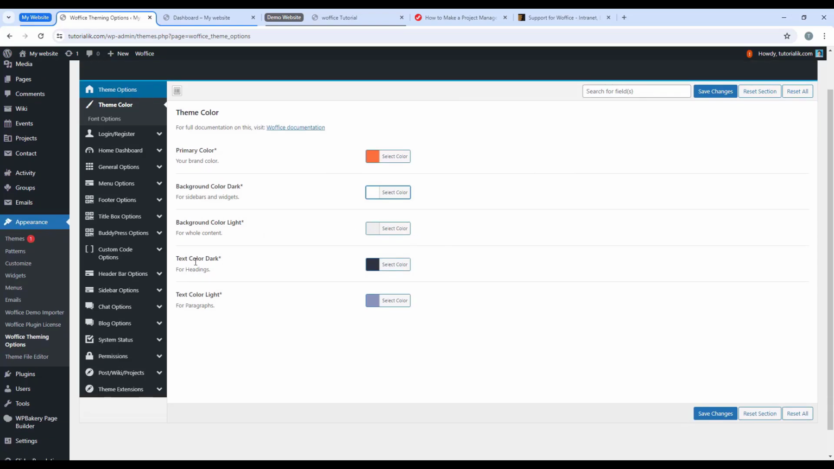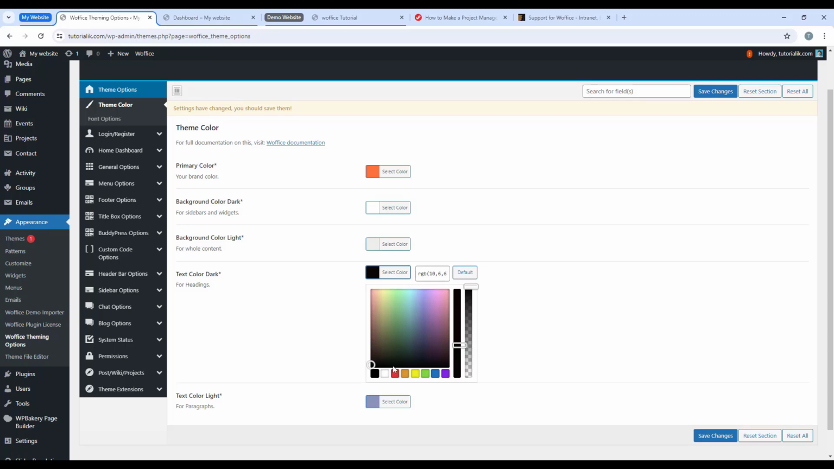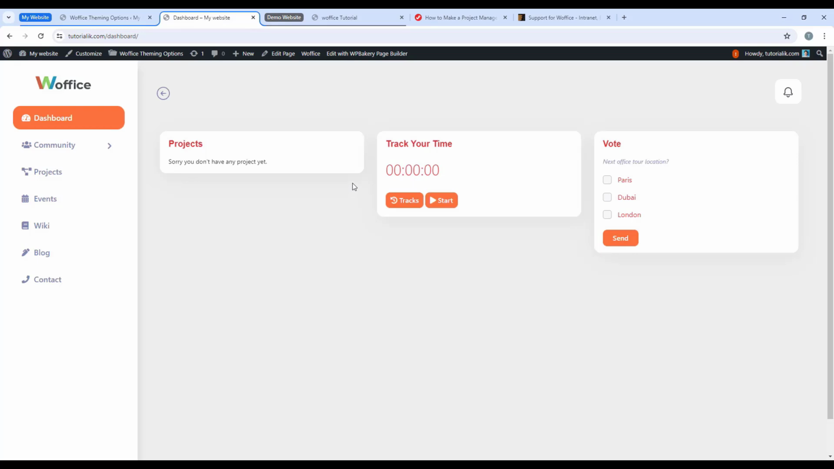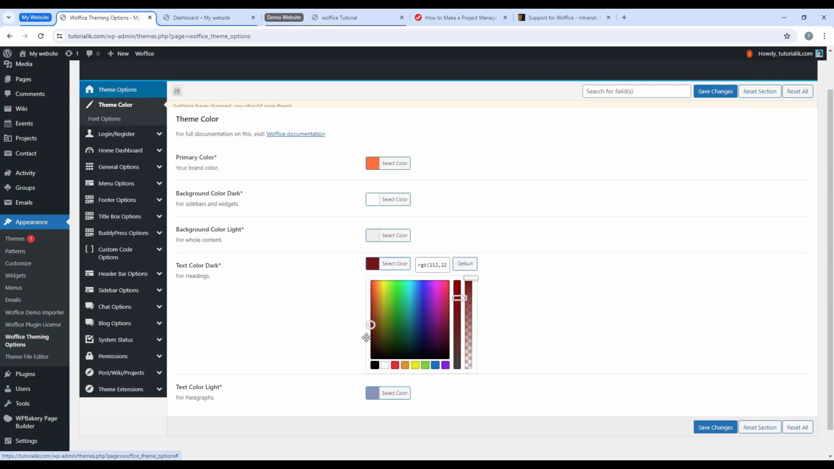Then we have this text color dark. If we make this color, for example, let's just make it red and see what has been changed. So as you can see, the main text on the widgets and some other things is changed to the red color. Although it's looking really ugly, so I'm just gonna make it fully black.